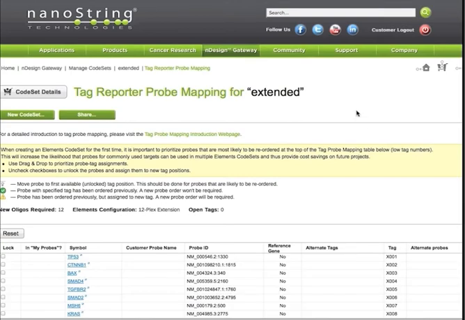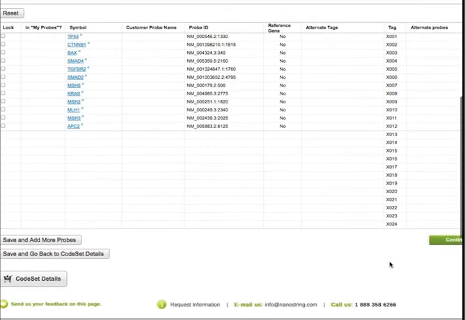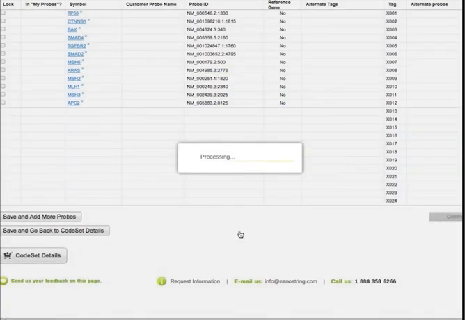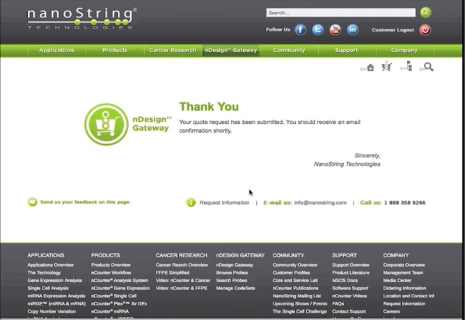Remember, you don't need to add reference genes, those are already included. So when we get to the tag mapping page, you'll notice one difference is the tags all start with an X rather than a T, and this is how we know they're extension codes. So we again do this just as we would normally. So everything is similar to other Elements orders downstream of this with one exception.